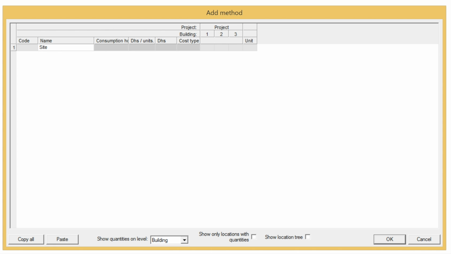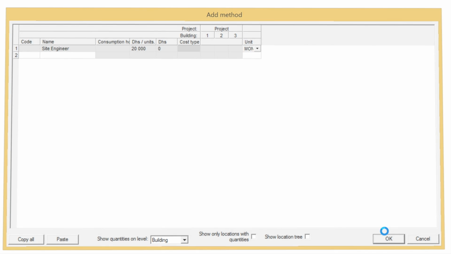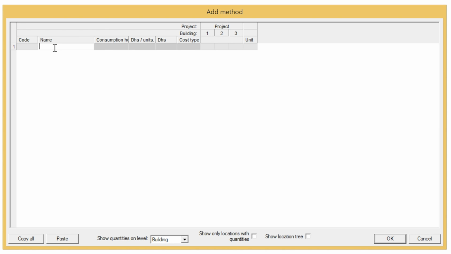Let's say a site engineer costs us around 50 dirhams, or actually we could put his whole salary in here. So let's say a site engineer costs us 20,000 a month, and click OK. And also we will add another overhead, which is, say for example, the site office.